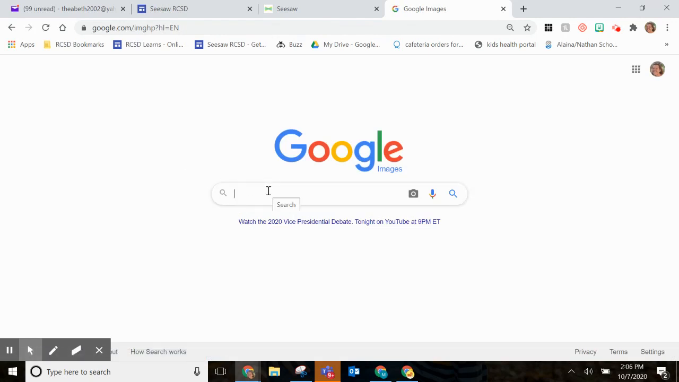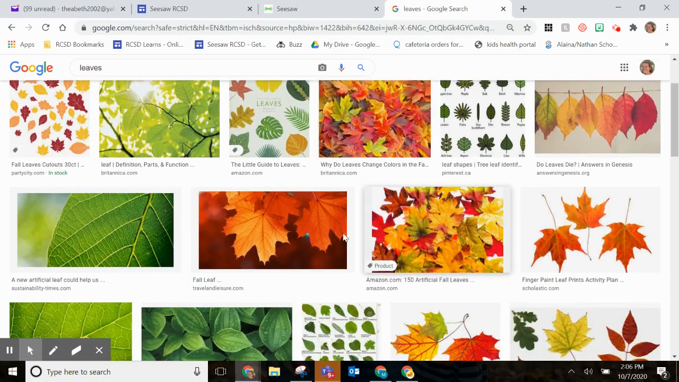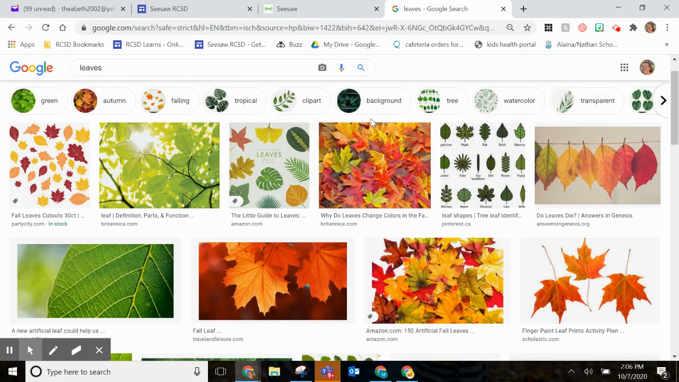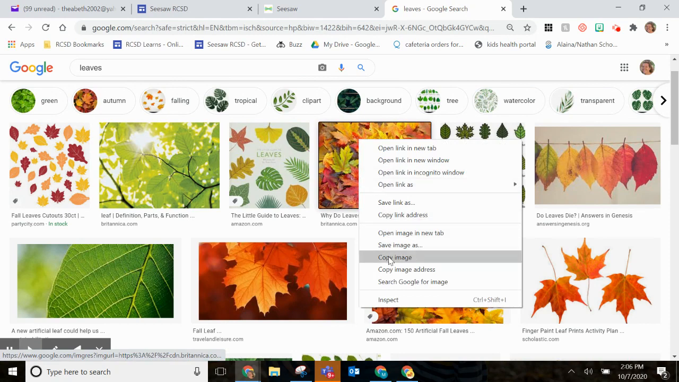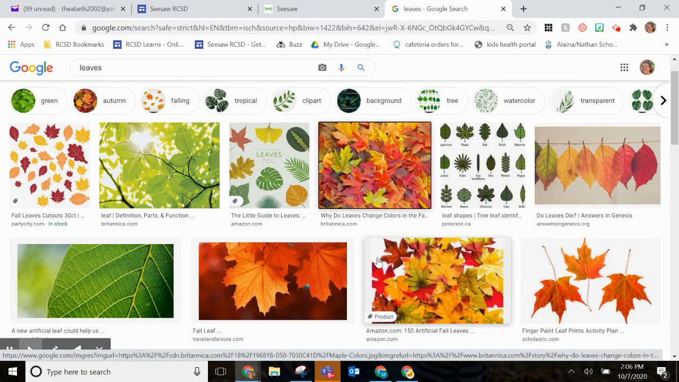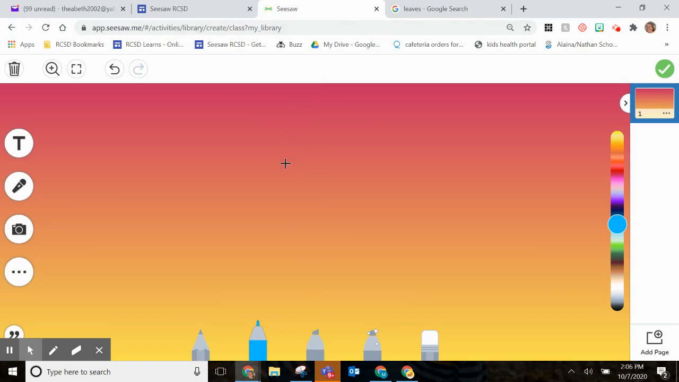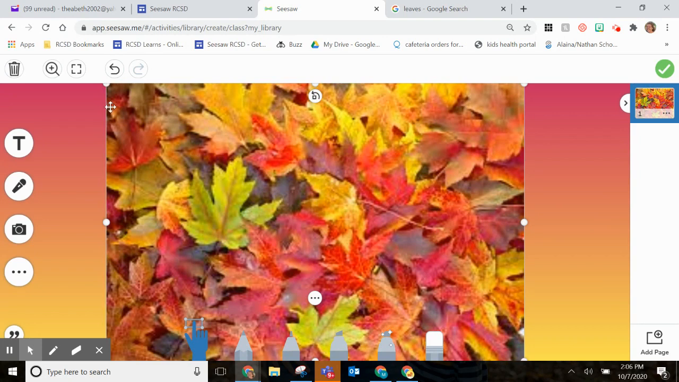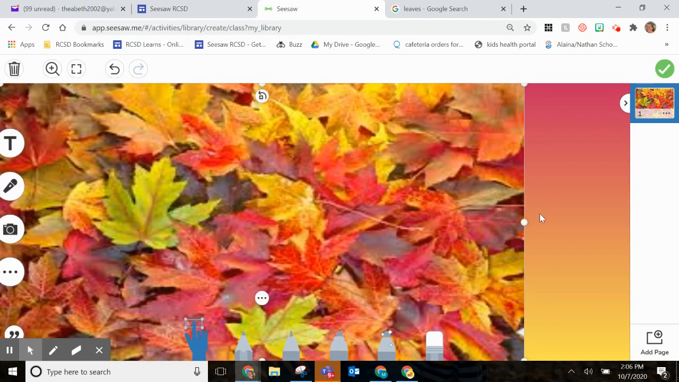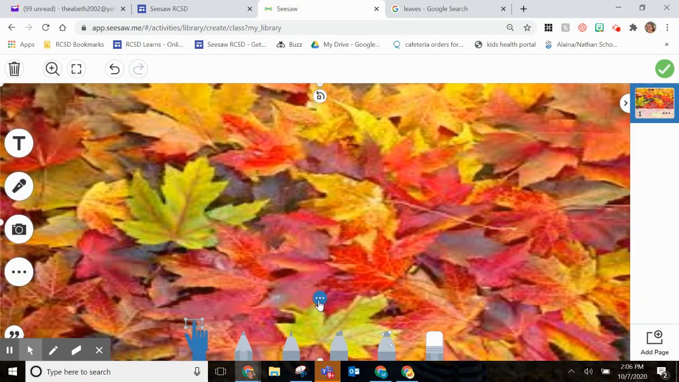And I'm going to search for leaves. I have fall on the brain today. And let's say I would like to use this image right here in my Google image search as my background. So I'm going to right click and just click copy image. Okay. And then I can go into Seesaw and, actually, not right click on the screen again. You're just going to press Control V and it will pop up for you. Sorry about that. And I'll spread my picture out.